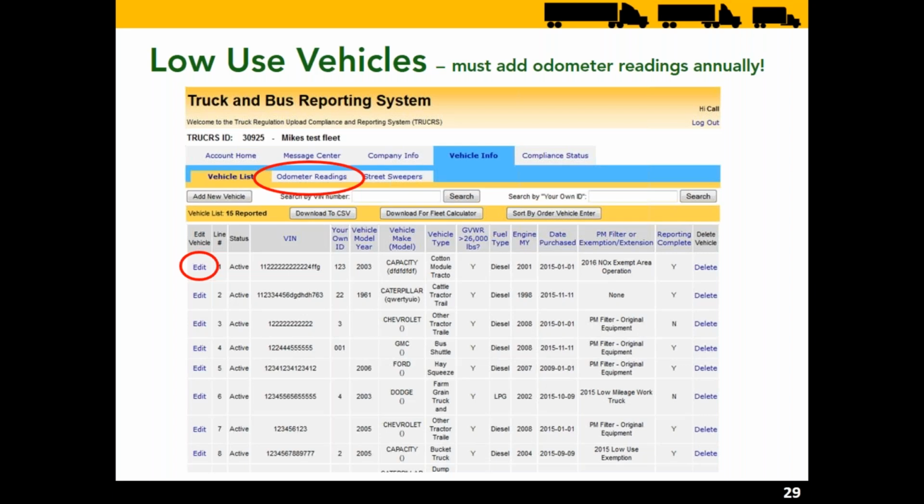So a couple of columns here to look at. On the far right-hand side, there's a column that says reporting complete, and there'll be either a Y or an N. If there is an N, that means that you're missing information. Doesn't necessarily require that you have a Y there in order to be compliant, but you have missing information, and a good chunk of the time, that missing information is what could be making your fleet show up as non-compliant.